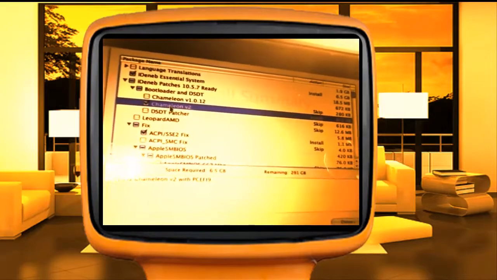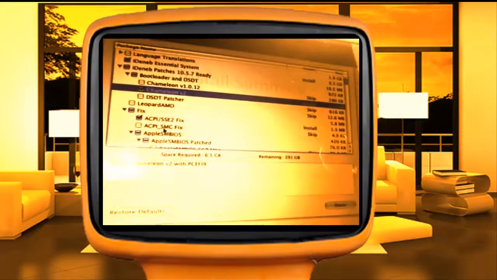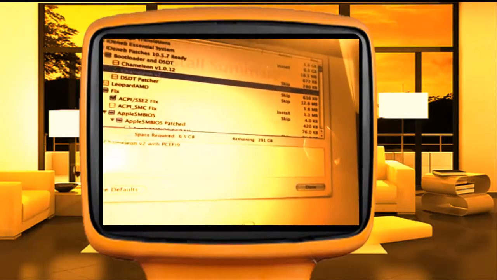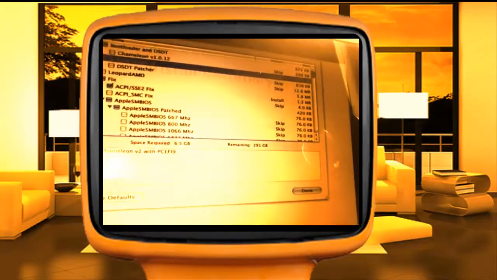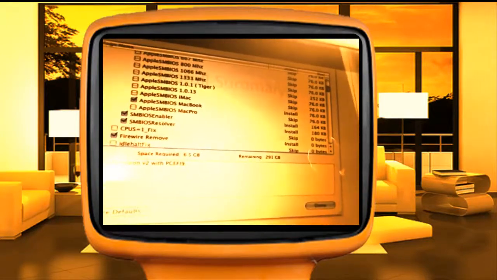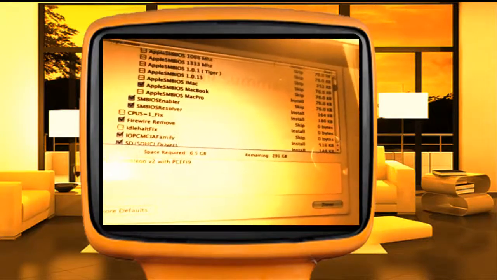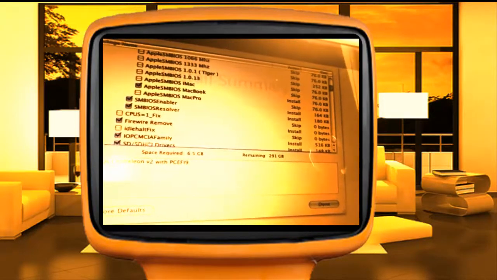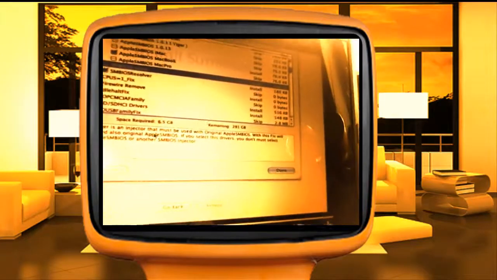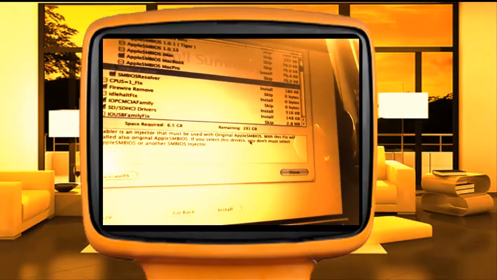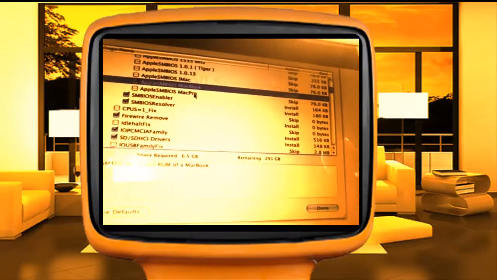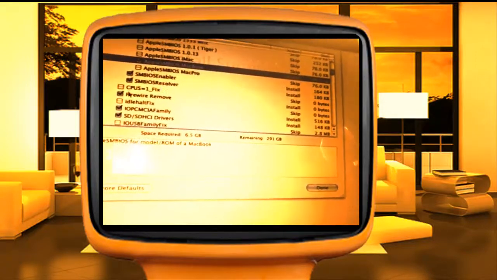We choose for bootloader Chameleon v2, the fix ACPI SS2 fix, and the Apple SM BIOS. I choose for SM BIOS MacBook. I just like the name. SM BIOS enabler and SM BIOS resolver. These are important if you use the original SM BIOS. So we are using an Apple SM BIOS, so we must choose these two.